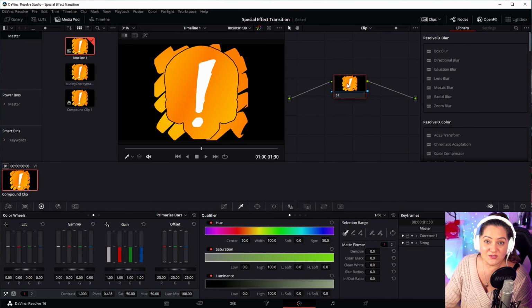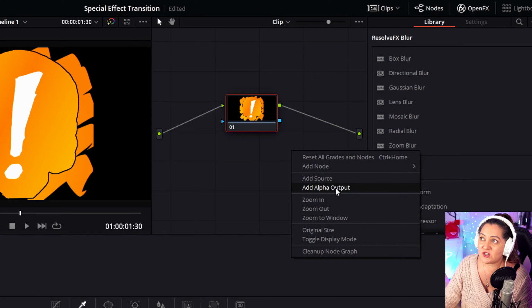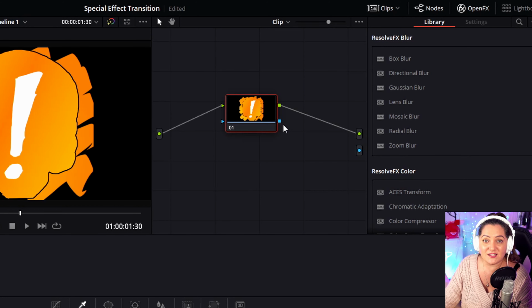So the very first thing that we need to do is add what we call an alpha channel into this area. Transparency in video is called alpha. To enable that, we right click anywhere here in the background, and we choose this option, which is called add alpha output. Then we left click on this little blue square just here, hold it down and drop it onto this little blue square there.